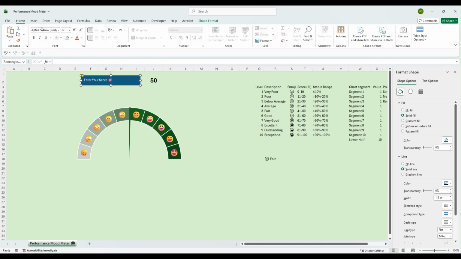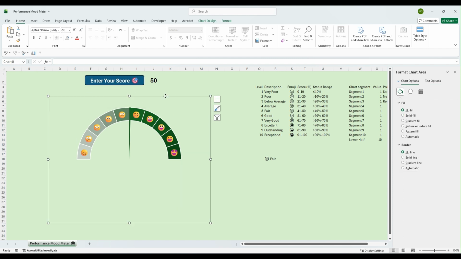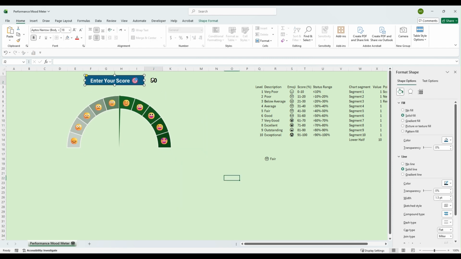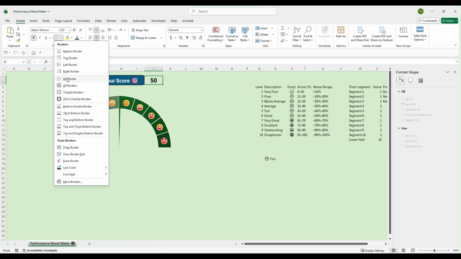Go to Home tab. And center align and middle align the text. Increase the font size to 20. Make it bold. Make fine adjustments to ensure proper alignment with the chart. For the score cell, add a thick outside border.